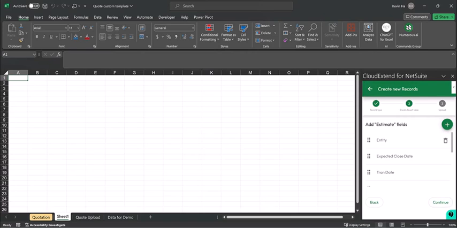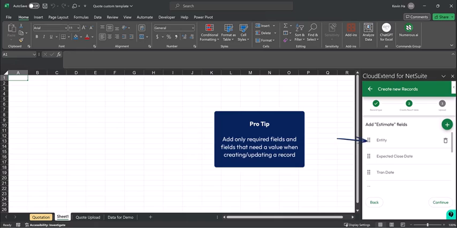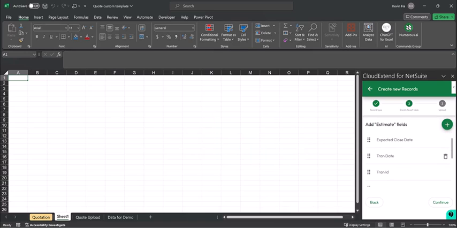What we're going to do here is verify some of these fields that we've added. Entity is actually the customer field and it is a required field inside of NetSuite. So make sure you add this entity field. Expected close date is one of the fields when it comes to the quote, so you want to make sure you add that onto your template as well. Tran date and then Tran ID. These are optional, but if you do want to see the date field as well as the quote number, Tran ID is actually the quote number inside of NetSuite.